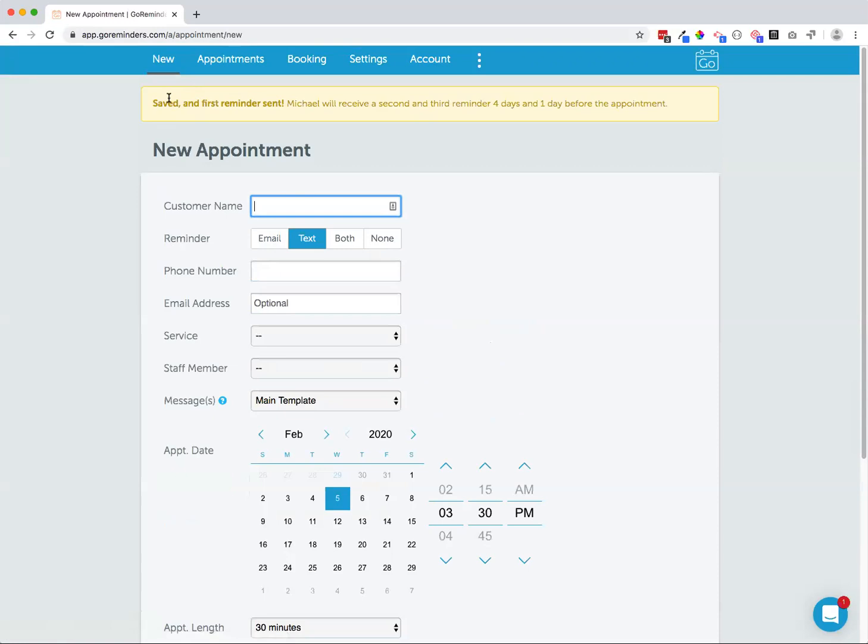Up top, we see a confirmation message. It says saved and that the first reminder was sent. The first reminder was sent because if you'll remember, as part of my message sequence, I had that first reminder set to send immediately. And then I wanted them sent 4 days and 1 day before the appointment. So we see that that is set up correctly.